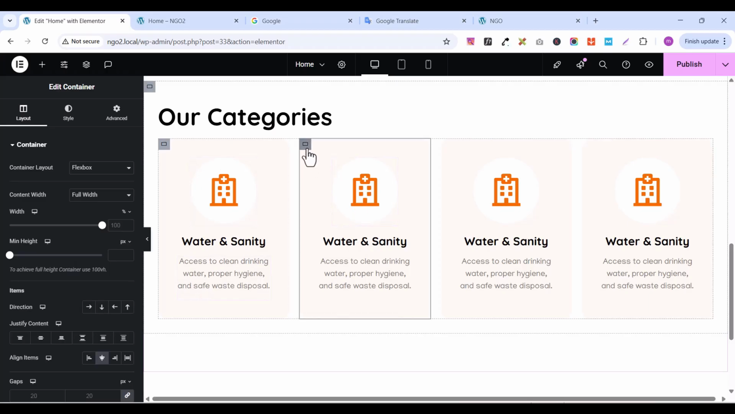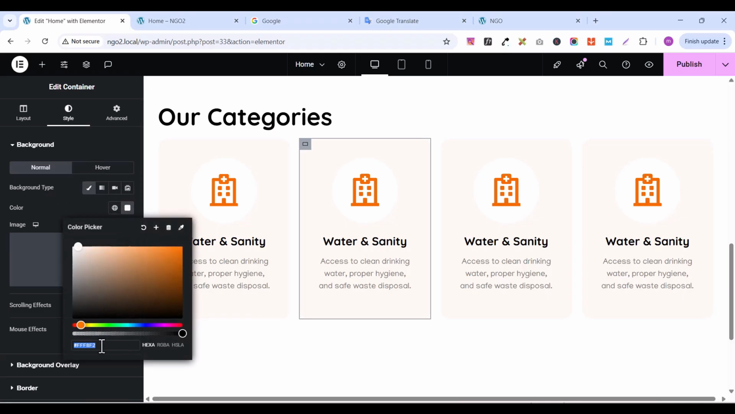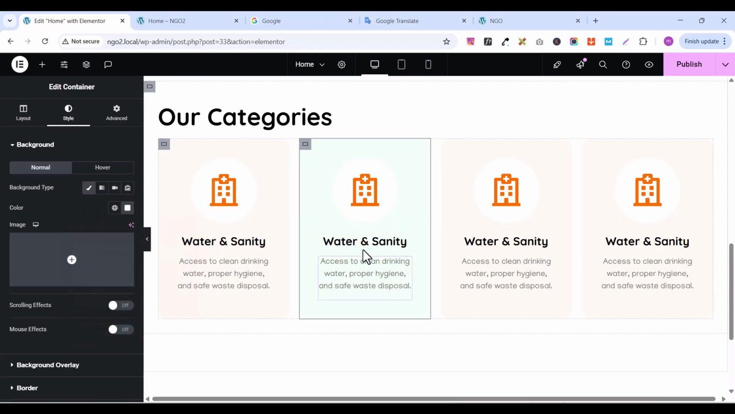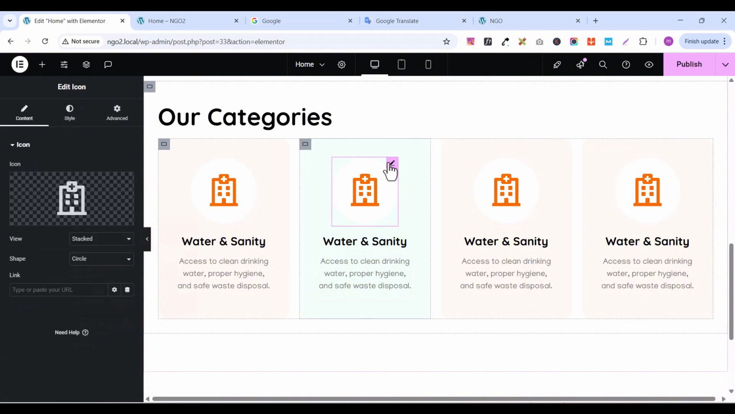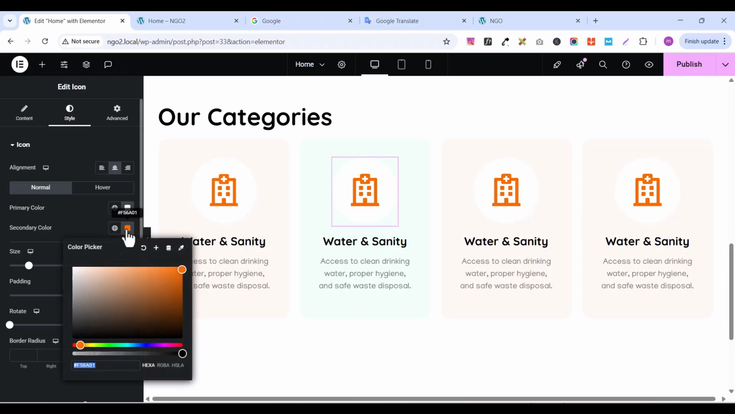Select this one, go to style, on background type, click on classic, then select this, paste it here like this, and that's all. And you can also select this icon, go to style, on the icon color you can change the color to this, and I think let's make it thicker, like this. Okay, it's okay, then like this.